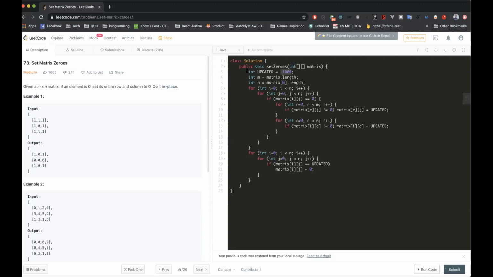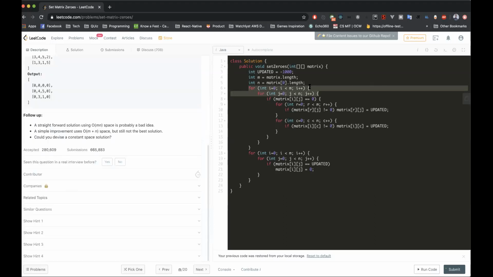So what's the complexity of this solution? You're iterating the whole matrix, so it's m into n, right? But the benefit is that you're using constant space. You're just modifying the original matrix and then using it as a second pass to update those values.